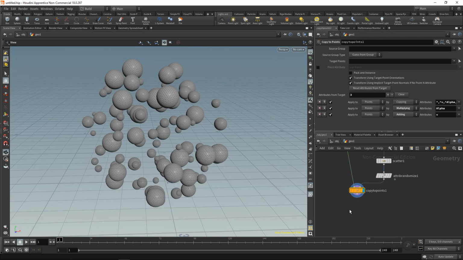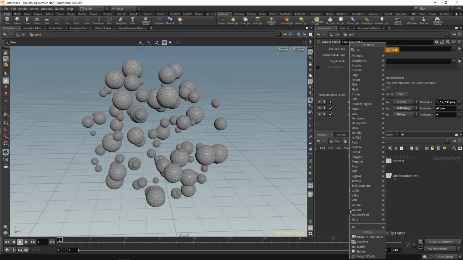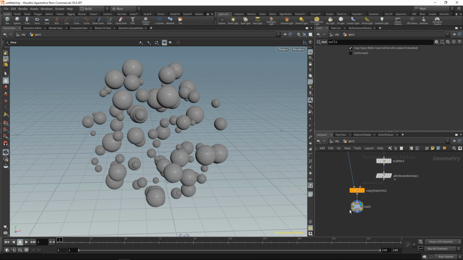Finally, just for good practice, I'll append a null to that here. And if I hit Shift Enter, I can directly attach this null to the last selected and highlighted node. And I'm just going to call this node out here. So that's the output. So that's our very first, very tiny network we built in Houdini.